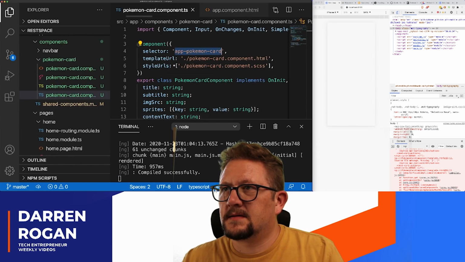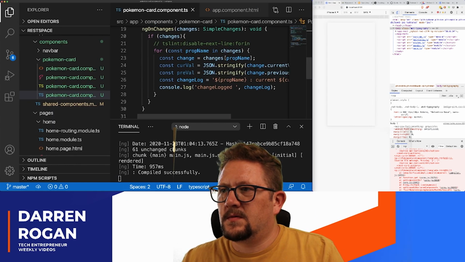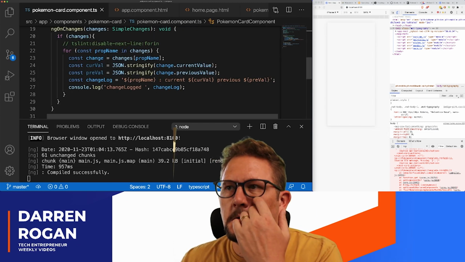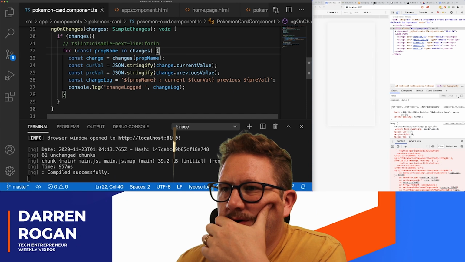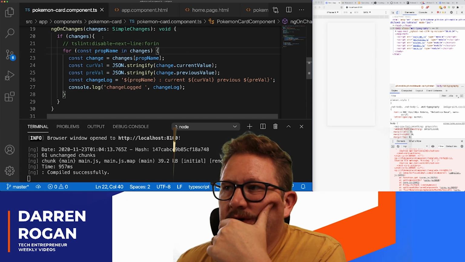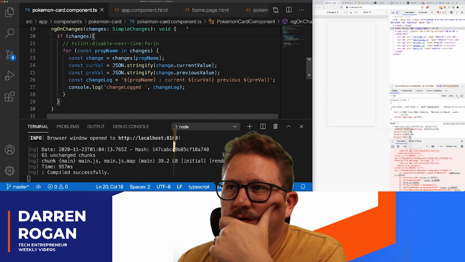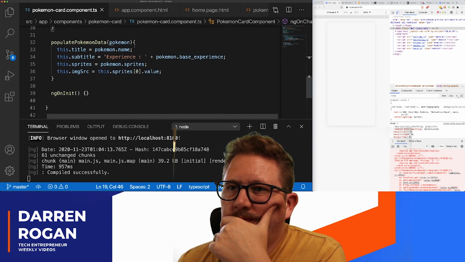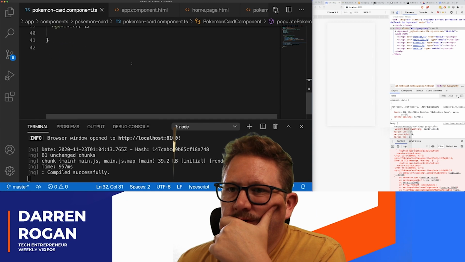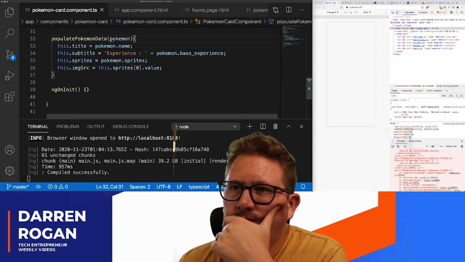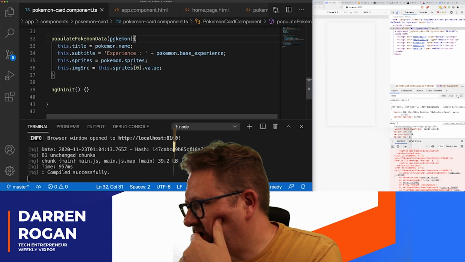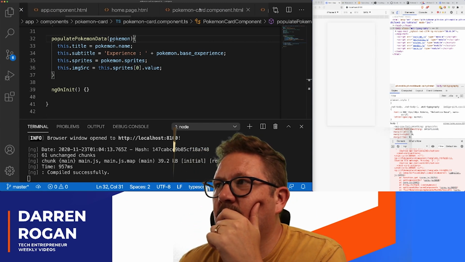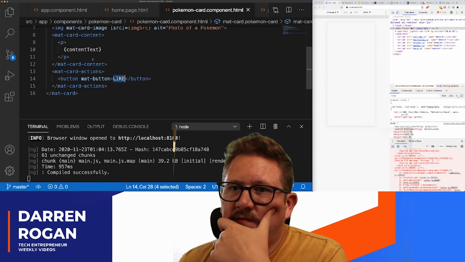Okay, let's have a look. Let me just close this menu so I can see a bit more. The for loop looks right. In the changes, okay. Populate Pokemon, that sort of looks right. Line 15 in the HTML. Oh, okay, it's in the HTML. Line 15.